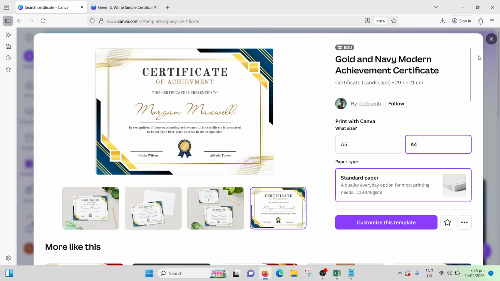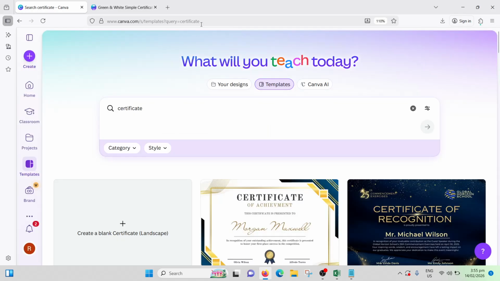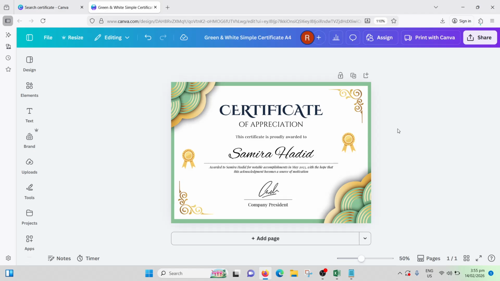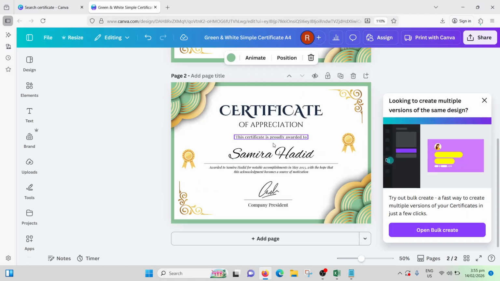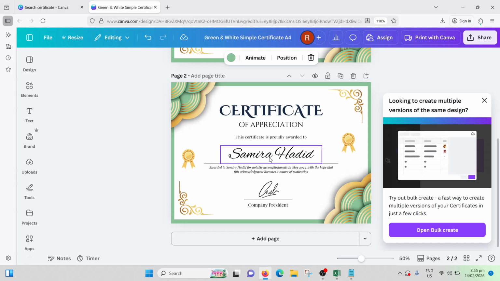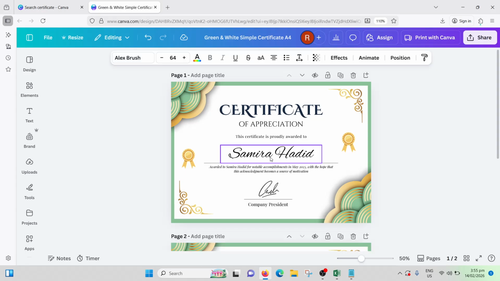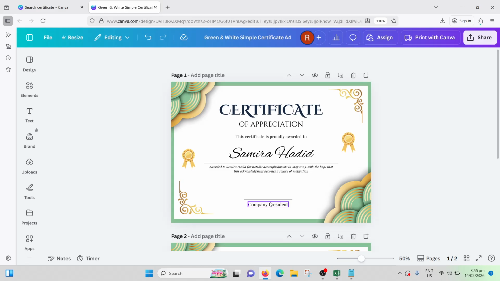But for this video, I already picked a design. So we will be using this one. To prepare, I will be duplicating this one to preserve the original design, and then I will be removing the unnecessary objects in this document so that I can use a standard template for the certificate.